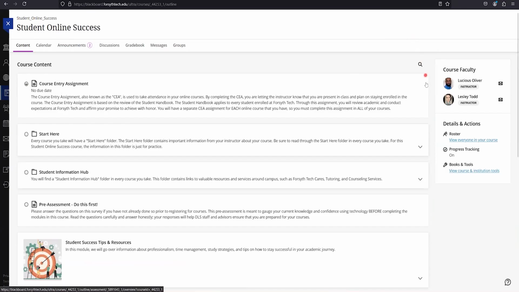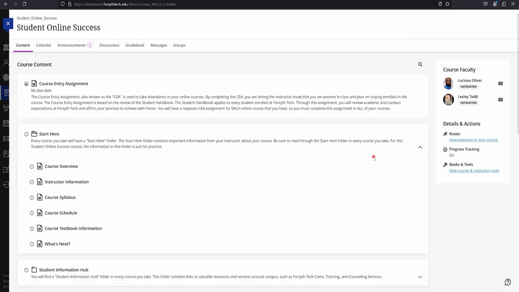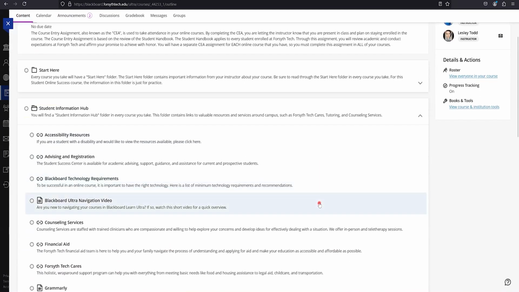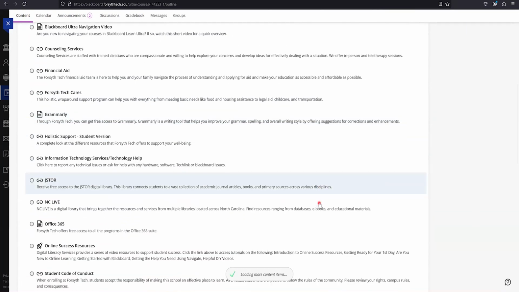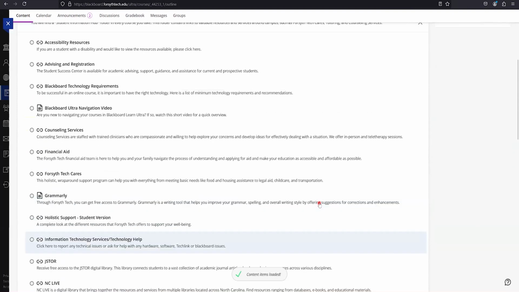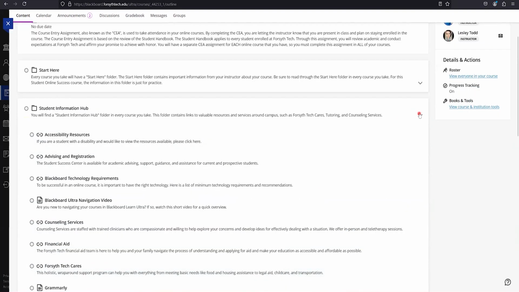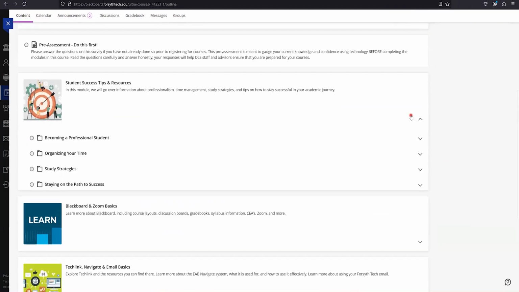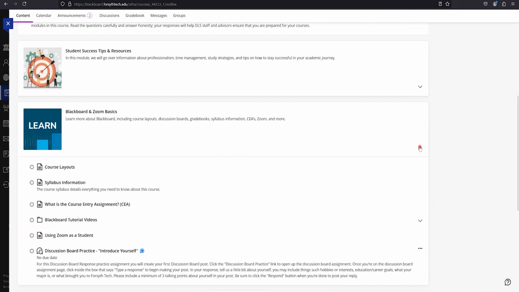Under that, you'll find a Start Here folder that includes important starting information from your instructor, such as their contact information and office hours, the course syllabus, a course schedule outlining the assignments you'll complete in the class, and textbook information if applicable. Next is the Student Information Hub folder, which contains links to various resources around campus. The Student Information Hub folder is similar to the College Services menu found on TechLink. Beyond that, your courses will have several modules that contain your course materials, readings, videos, and assignments.